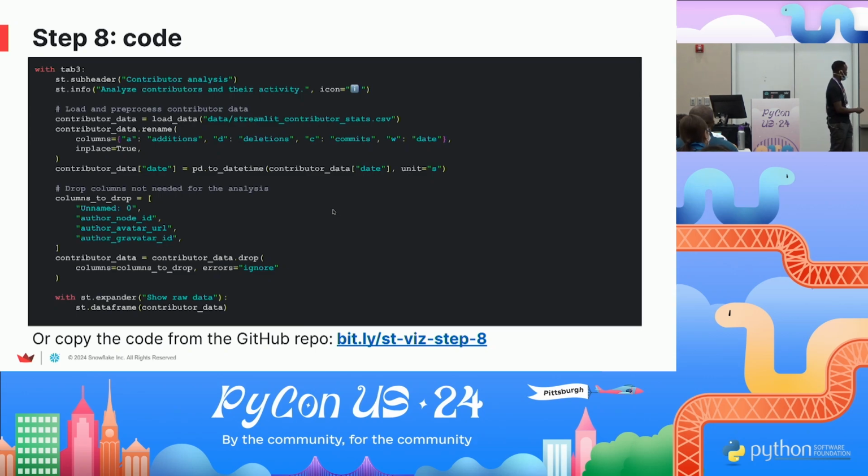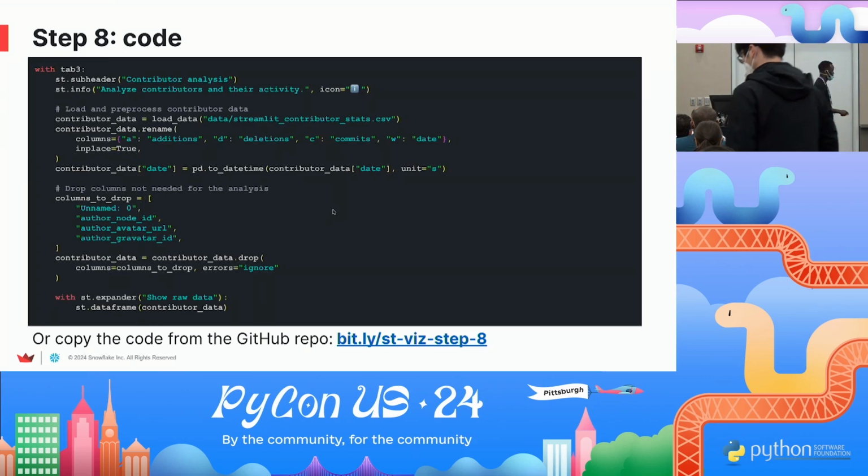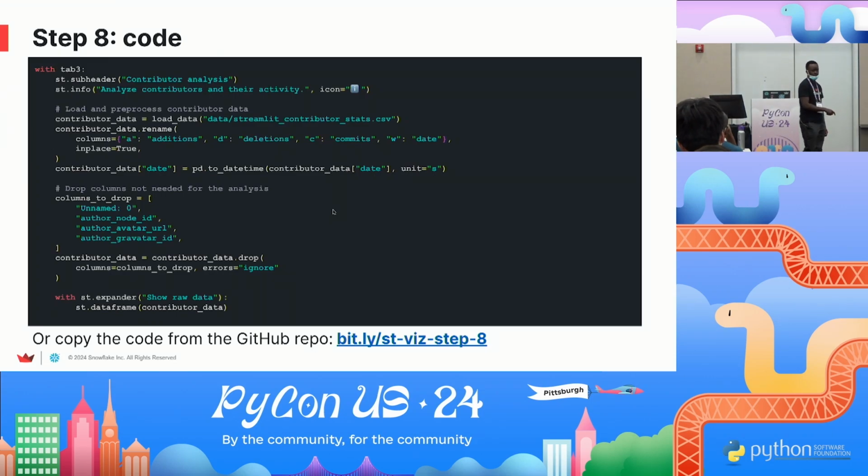And we want to keep that in place. And then here we're converting the date column to datetime using pandas. And then we're dropping the ones we don't need, and we're instantiating the columns that we don't need. And then we're using the drop method here from pandas as well. And then we're showing the data here in the st expander.